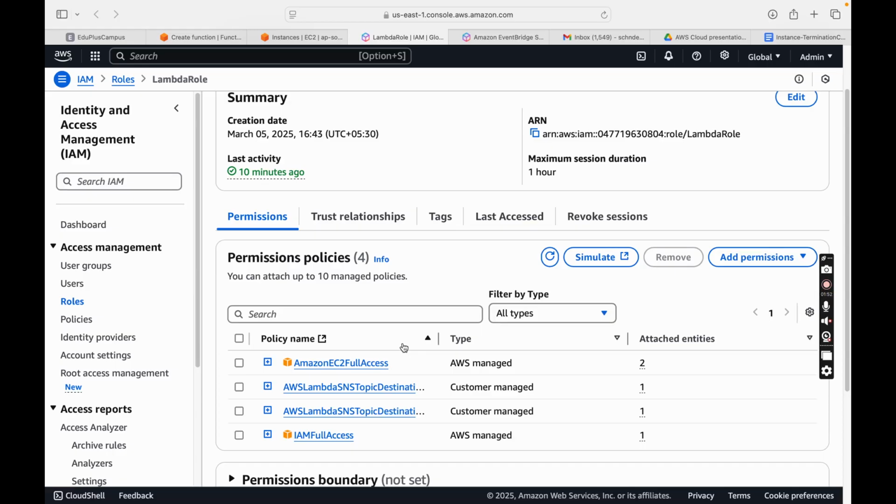Not exactly full access is required. You can give the permissions describe instances, terminate instances, and describe regions, because those three permissions will also help you terminate the instances. But if people do not know the exact permissions, at least we can give EC2 full access permissions.